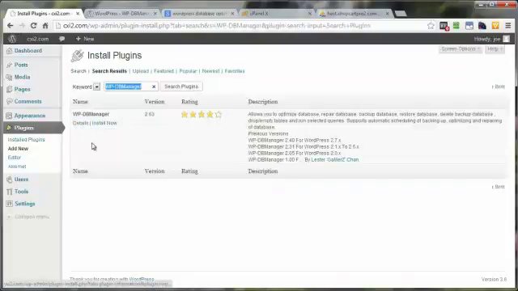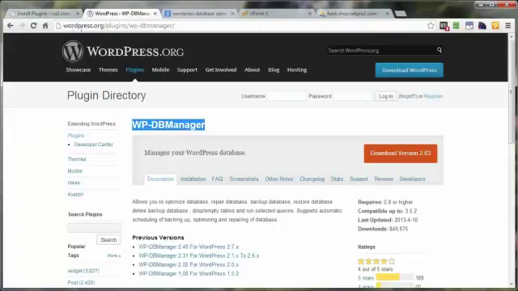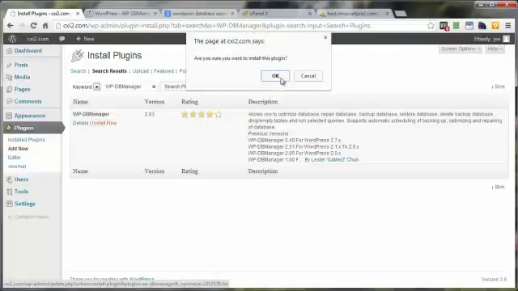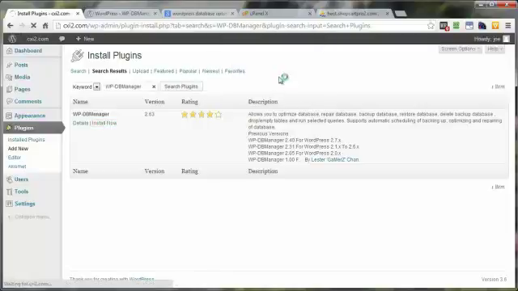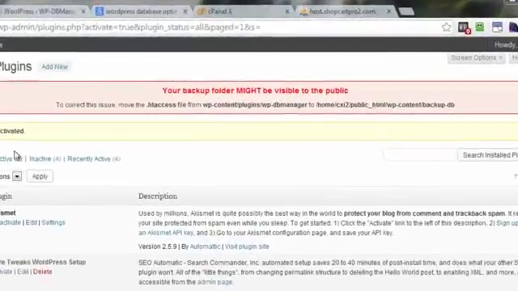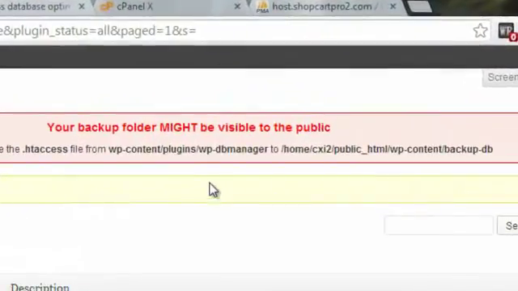And if you want to learn more about it, just check out the details here or head on over to the wordpress.org page here. But we're just going to go ahead and install it now. Click on OK. Then once it's installed, you want to click on Activate Plugin. And more than likely, you'll get this same error message that I just did.